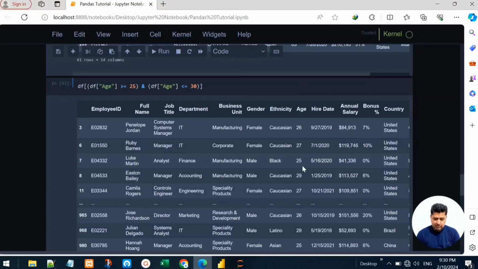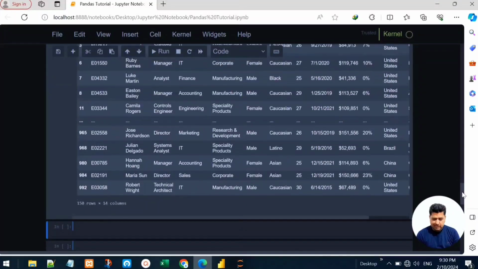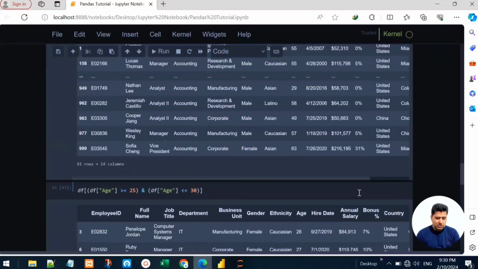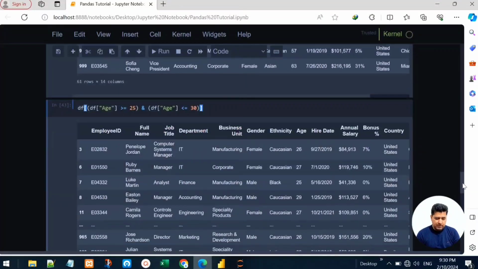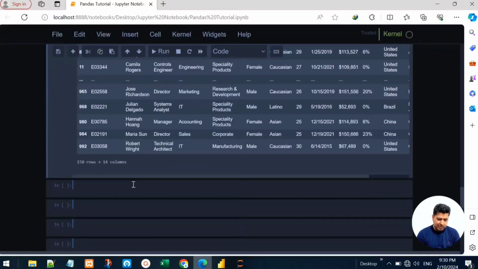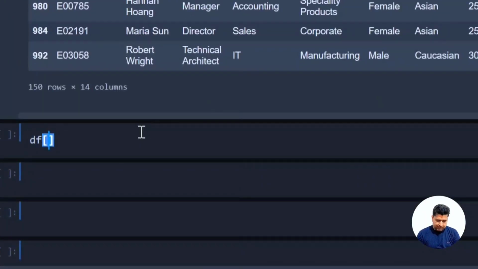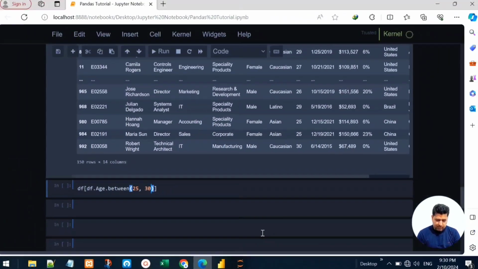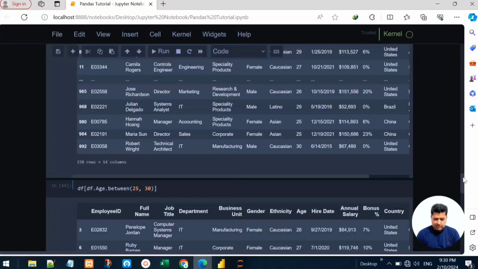We can see 26, 27, 25, 29, 26, 29, and we will not see any other age but only this specific range. So this is the traditional way of how to filter data for rows where the age column is between a specific range. We can now use the between function for this specific purpose. For example, I can say filter data frame based on data frame dot age column where the age column values are between 25, 30. If I press shift enter, again we have the same result.